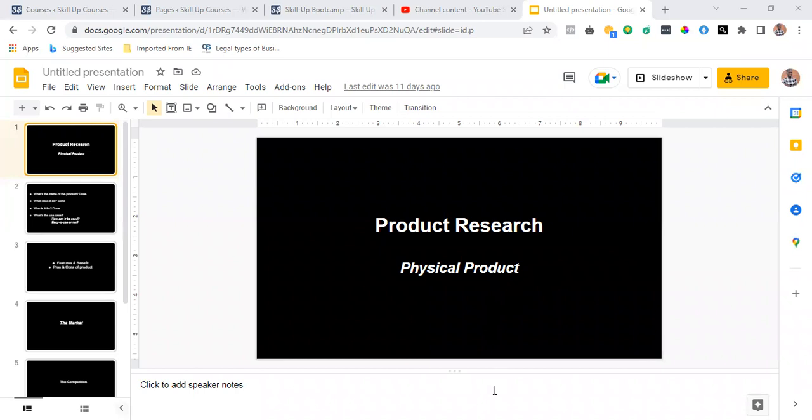All right. So right now we are going to be moving over to conducting research for a physical product. The other one we did was conducting research for a digital product. Right now we're going to be looking into how to conduct research for a physical product.